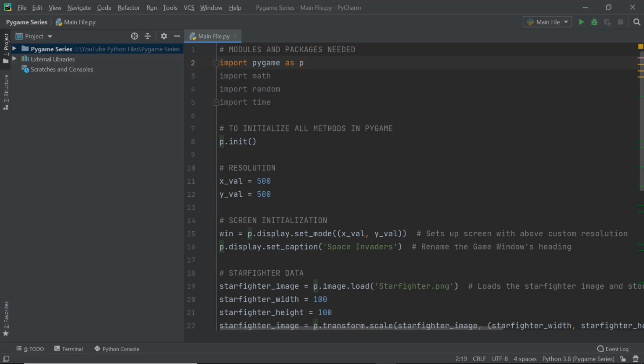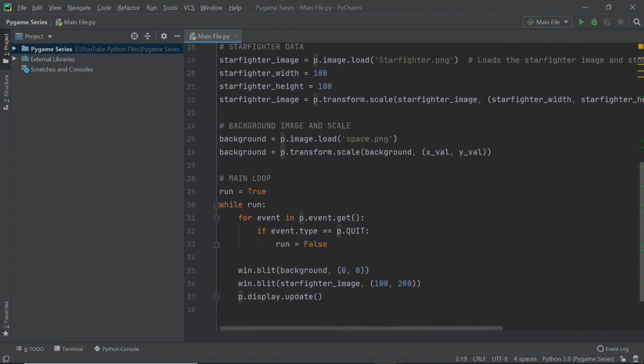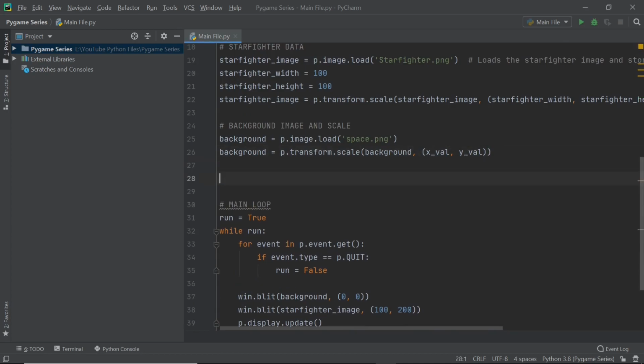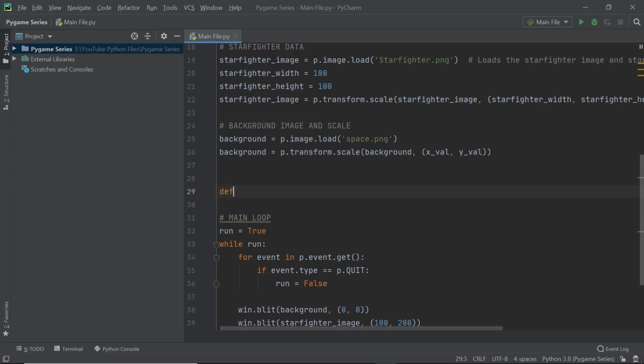And in this video, what I'm going to be doing is dealing with the player movement as well as our intro screen full of instructions. Let's get right into it. Since our intro screen is going to happen before all of our main loop, right after we load in the background image, I'm going to make a function for the intro screen. So I'm going to say def intro_screen, and this is going to be the function which is going to be responsible for bringing up my screen.